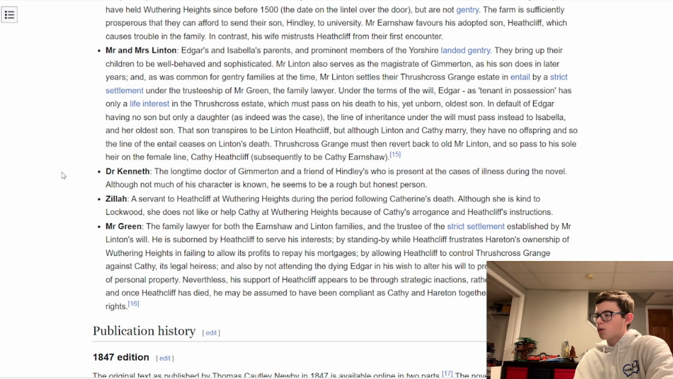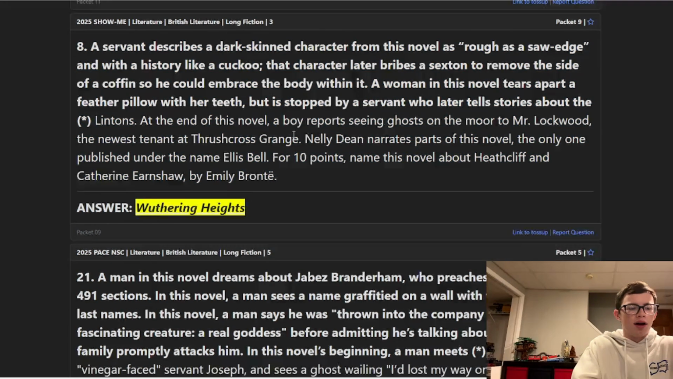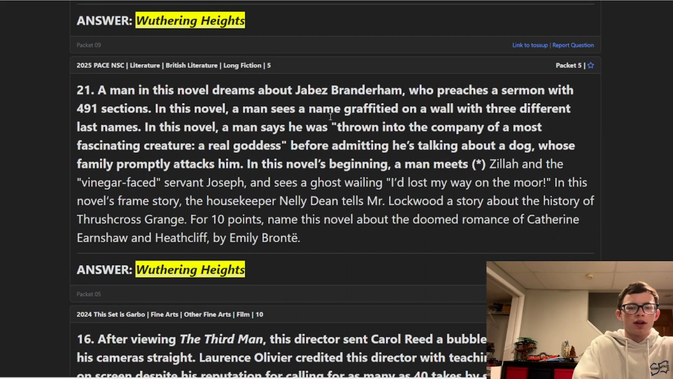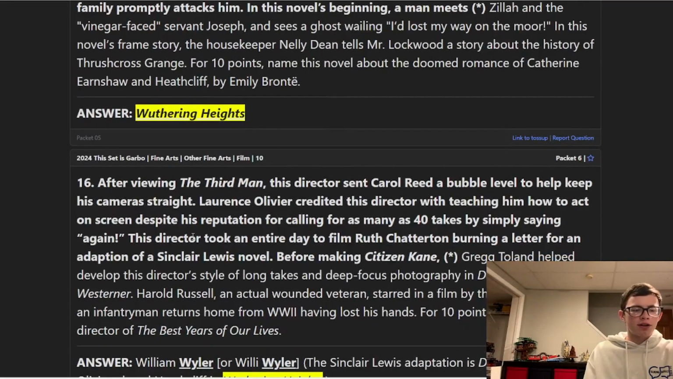A couple other things that will pop up quite a lot would be things like, go to QB Reader, Thrushcross Grange, which is where they live. You'll see Lintons is here, just out of power. If we go to the next one, you'll see things about Zillah, who I mentioned, the servant Joseph. So you'll see, unless you're planning on reading the novel, your best bet is to get it just out of power based off character names.